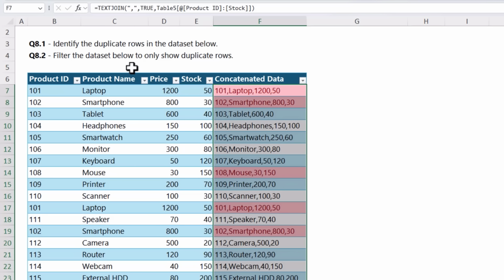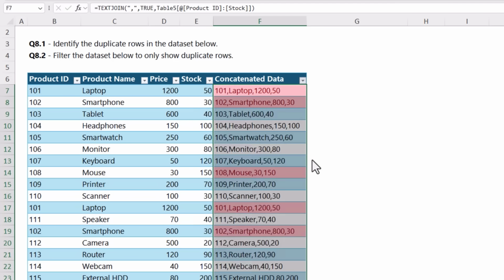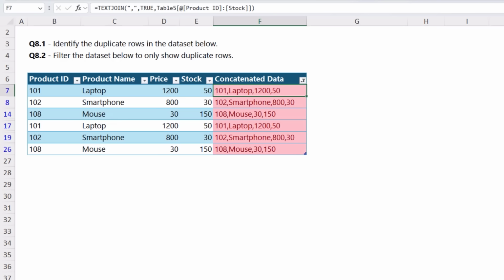Question 8.2 is filter the dataset to only show duplicate rows. Clicking on the filter drop down, I'm going to filter by color, and filter by cell color. And there are my duplicate rows.